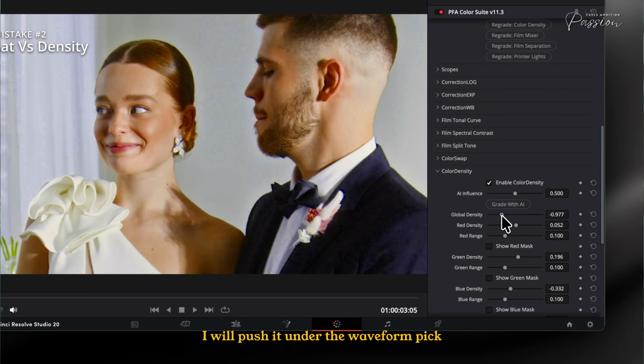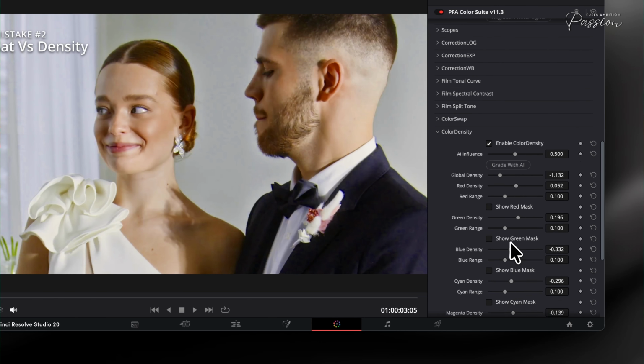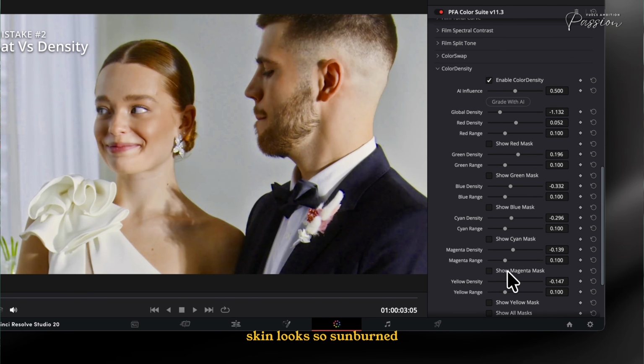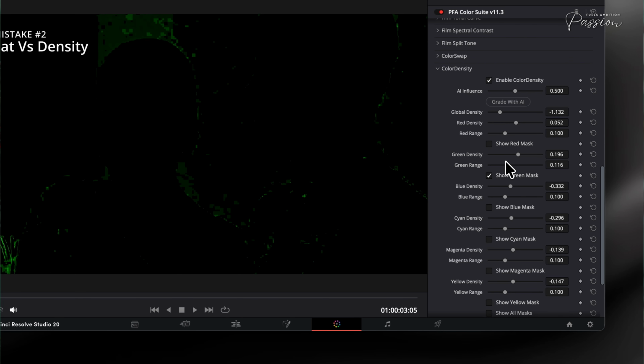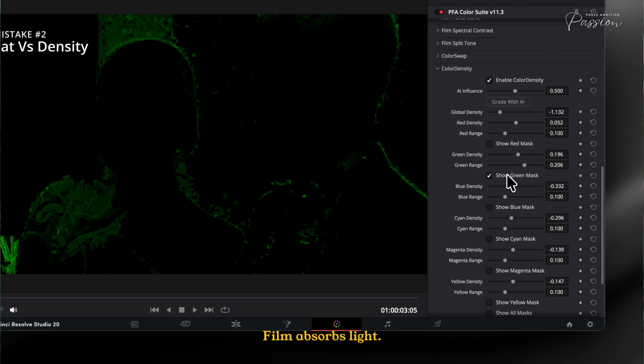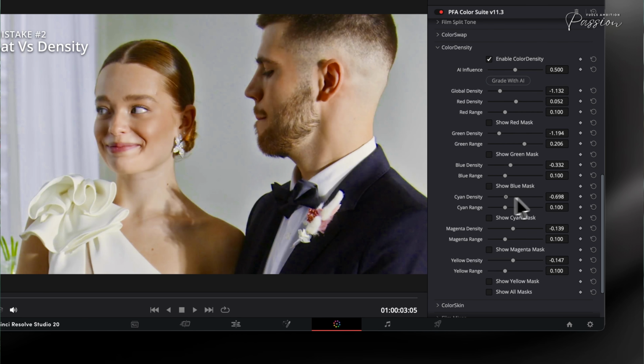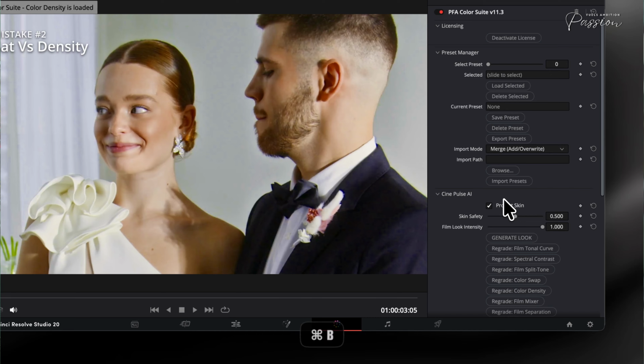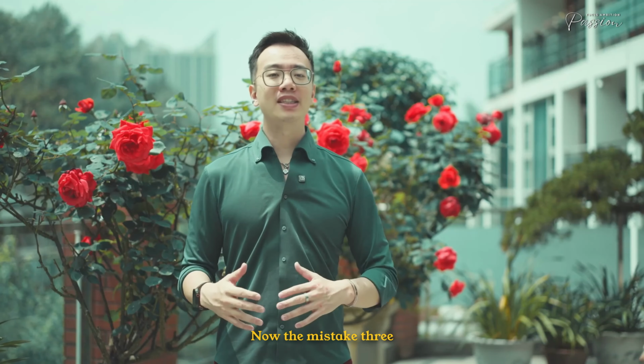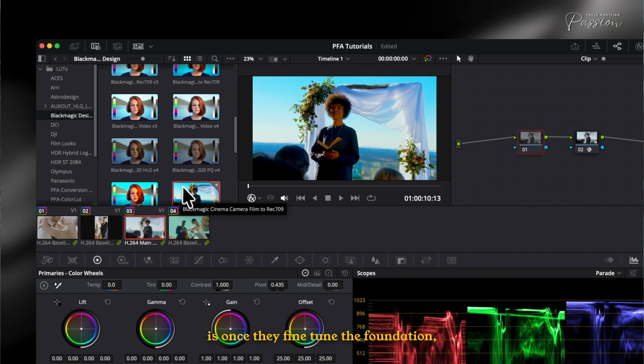Last time I used to crank the saturation tool. I would push it until the waveform peaked and call it vibrant. Then I would wonder why skin looks so sunburned and the sky is radioactive. So film doesn't work that way. Film absorbs light. More color means less light passing through. That's subtractive science. Digital saturation adds light. That's why it breaks.